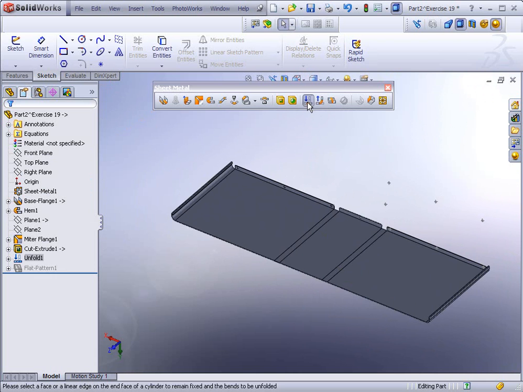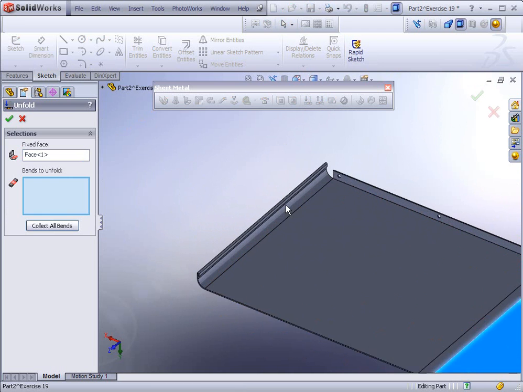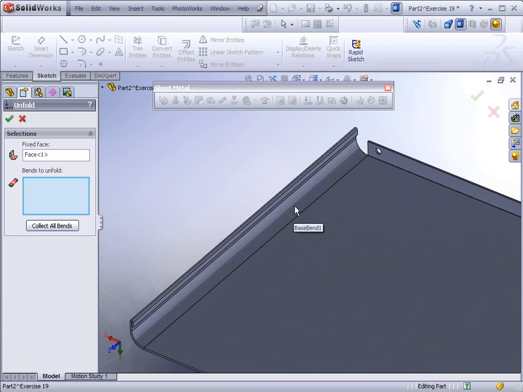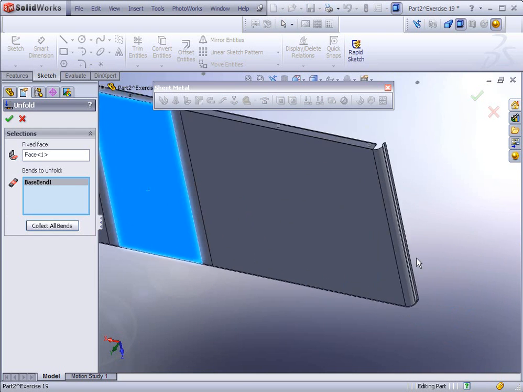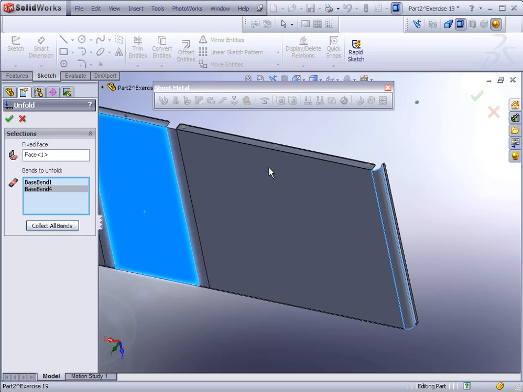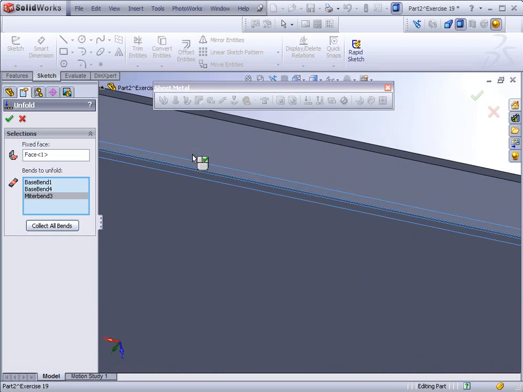Now we'll select Unfold again, and we have to select the fixed face, which in this case could be the base again, and we'll select this and this, and we'll get these little guys too, the miters.